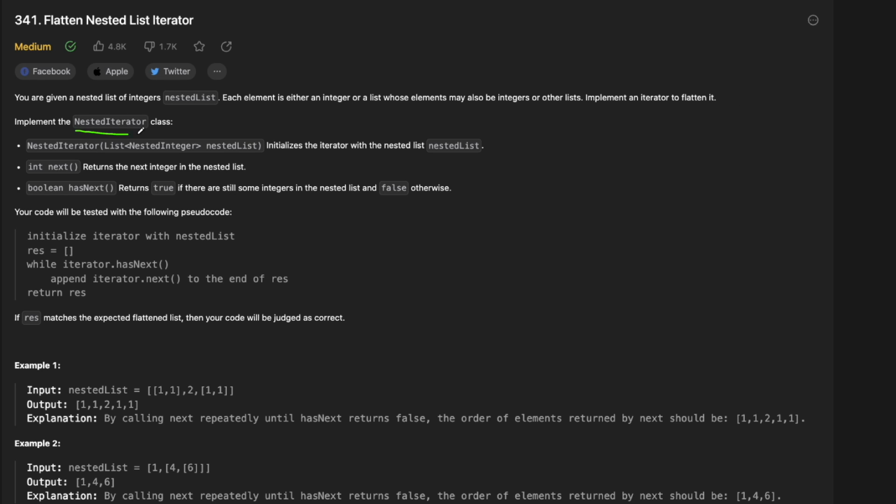We'll need to implement this NestedIterator class, which will initialize our object with the nested list. We need to implement a next method, which returns the next integer in the list. And we also need to implement a hasNext method, which will return true if there are some integers in the nested list and false otherwise. This is just how the code will be executed. No need to read that now.